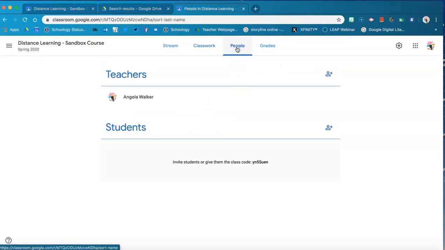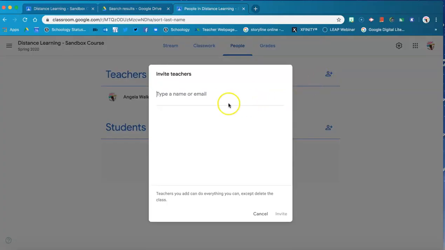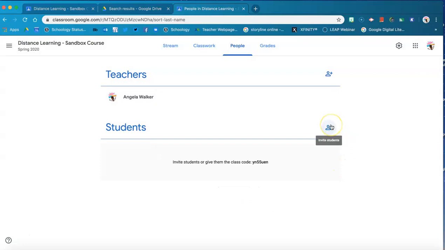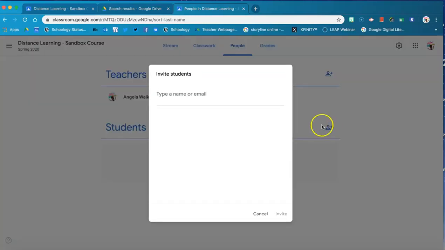The people, or your members, will be your students. So right now I'm the teacher, and you can also add or invite other teachers and allow them to be admins in your course. And then your students.